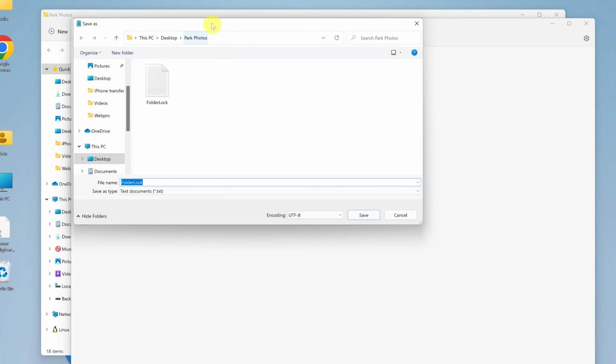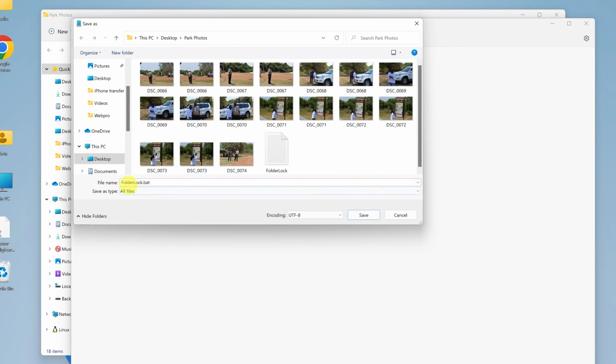Make sure you leave it in the same location, which is inside the folder that you want to password protect. But this time you need to change the file extension. So let's change the extension. We're going to retain the same name, but this time we're going to change this to a batch file. A batch file is actually an executable file, which you can double click and it's going to do a few things. So let's call it the same name, but this time let's put .bat, which is the file extension for batch files. And then here, under save as type, let's just leave it at all files, folderlock.bat. Now click on save.